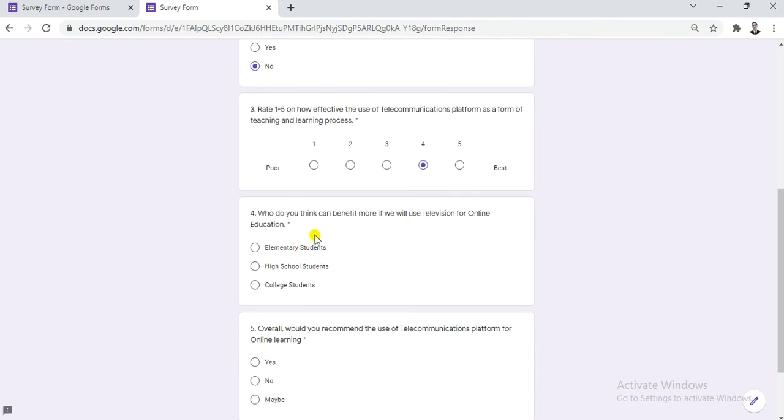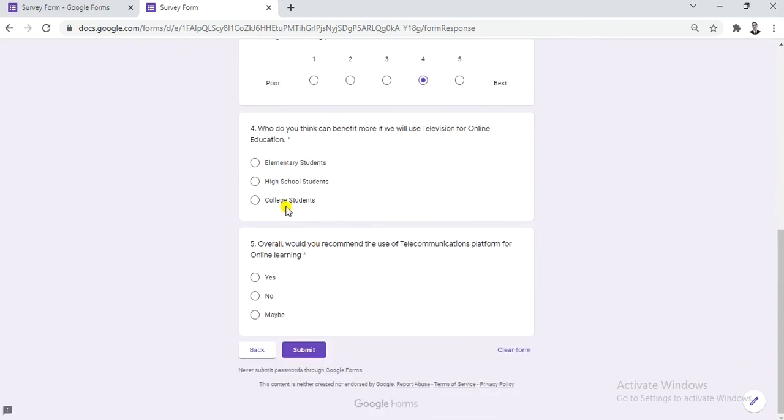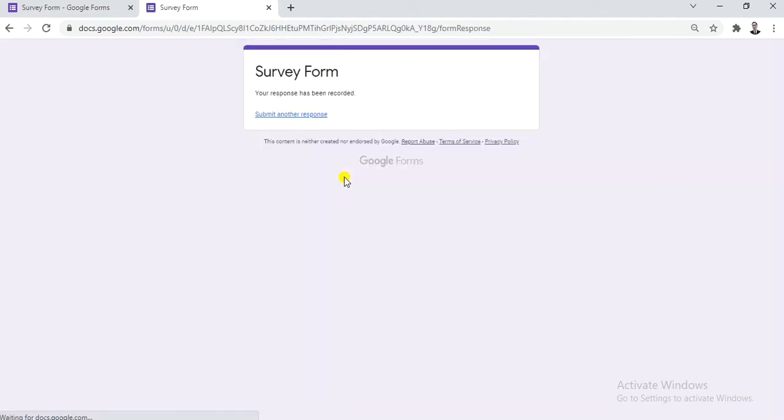Who do you think can benefit more if we will use television for online education? So I could probably say high school or college, any of these. And overall, would you recommend the use of telecommunications platform for online learning? Maybe, yeah. And after that, you can actually submit it, and let's see. Okay, I'll try to submit that. There you go. So the response has been recorded.